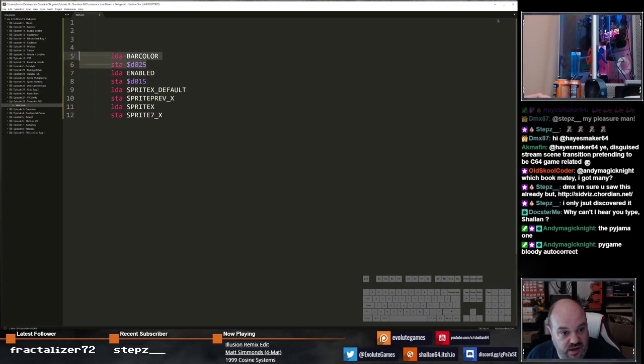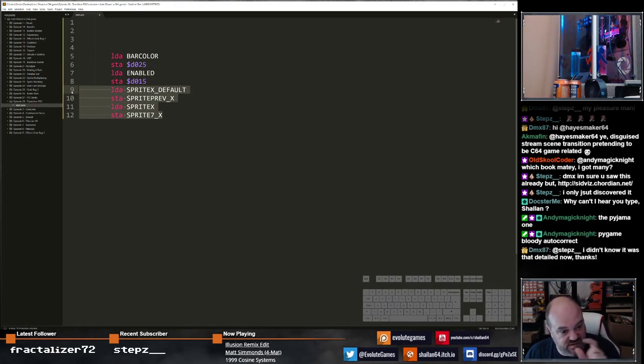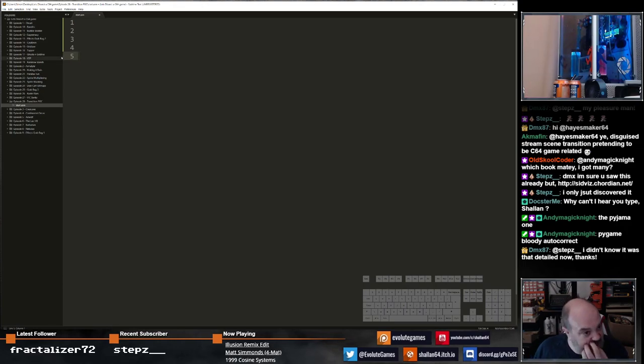I think if I do the bar color first and the enabled first, then actually I can set these during some of the transitions, during some of the time. So we'll see what happens when we get to it. For now, let's just set a little program up to do the basics.